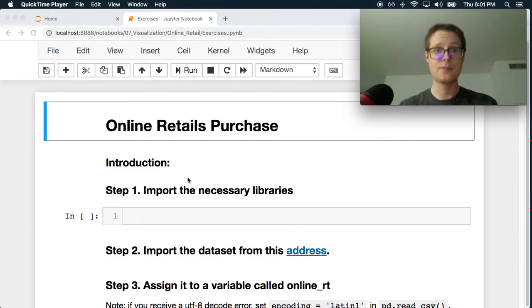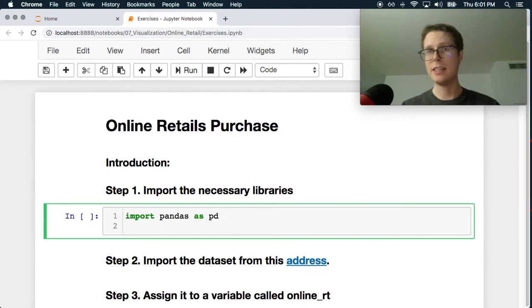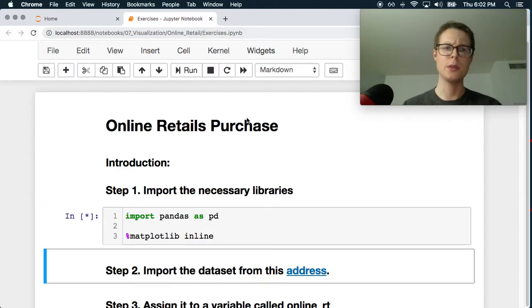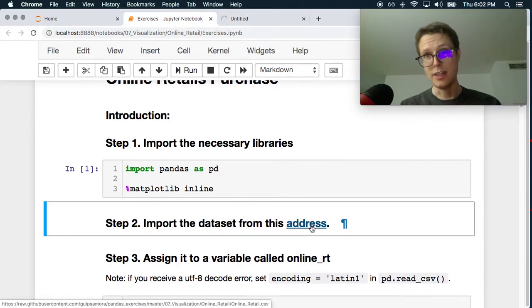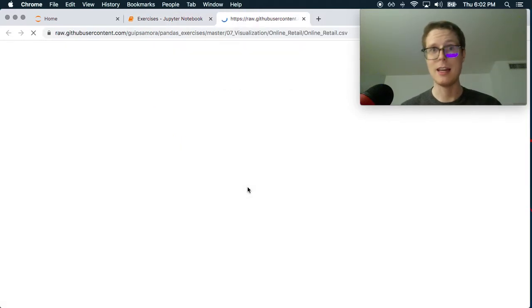Okay, import the necessary libraries. Pandas as pd. Now this is part of the visualization. So we're doing visualization, online retail is the specific exercise that we are doing. And then we will need to do matplotlib inline. So these are the two really important things that we need to do here. So I assume we need to do the pandas because it's pandas exercises in visualization, so matplotlib inline.